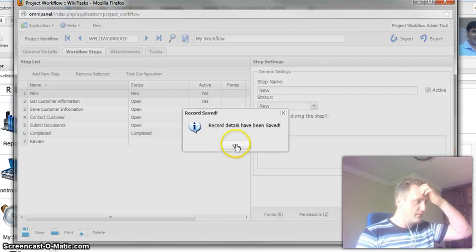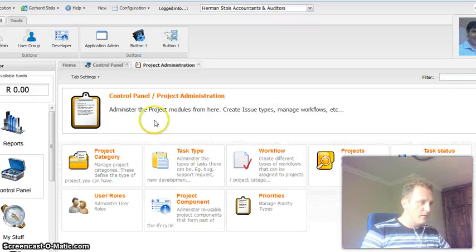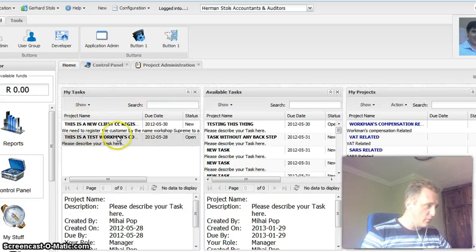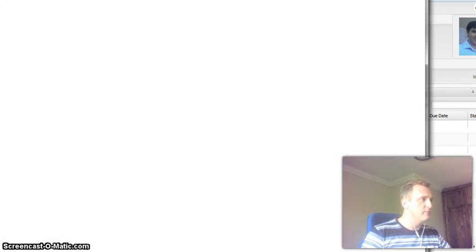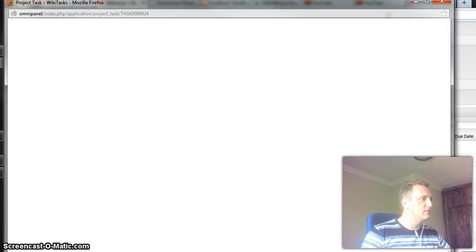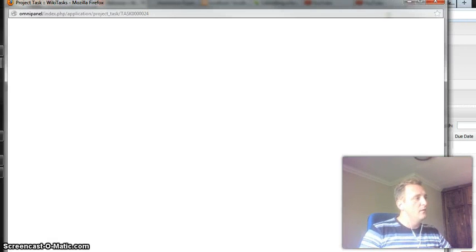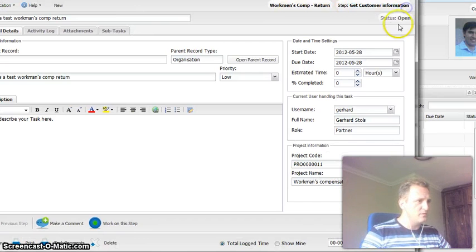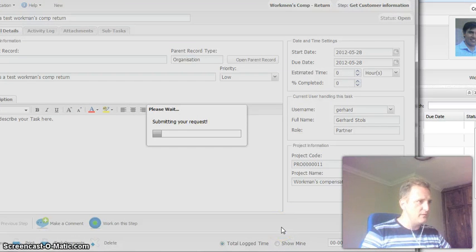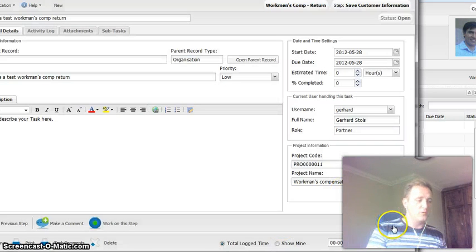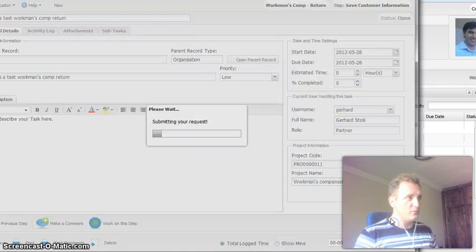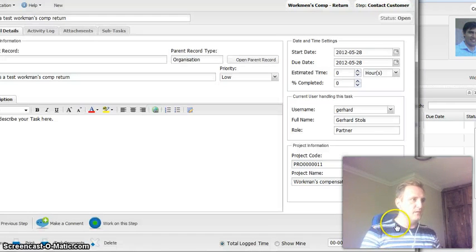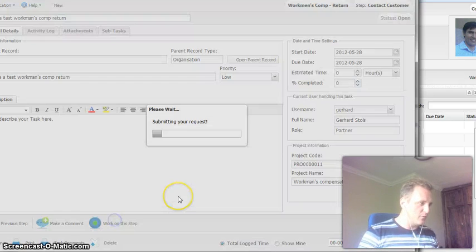Once it's saved, we can go close, and we've applied it to workman's compensation, so we're going to open that one and say, and that's your task, and you will see that it's currently sitting on get customer information, and it's open. So you can go to the next step, and because I have permissions to work on that, I can go furthermore to the next step. And here's our new step that we just created, and we can work on this.